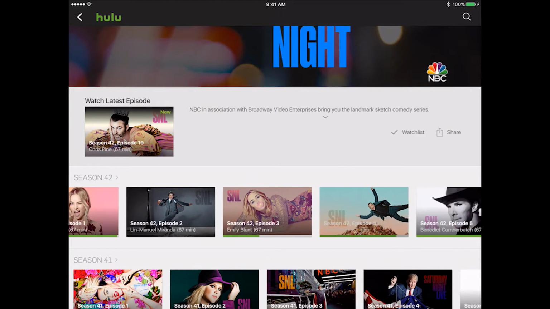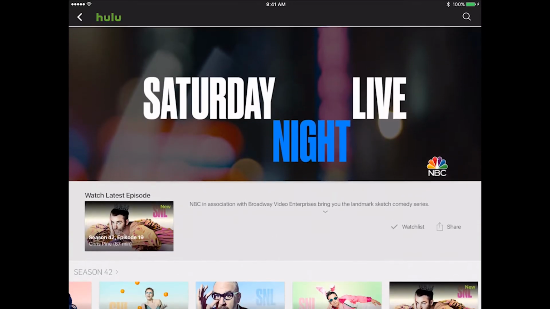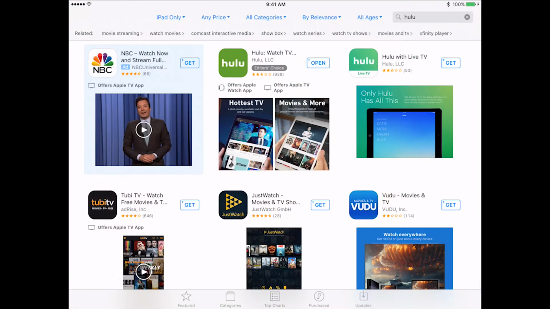Okay, so let's take a look at the App Store and just take a look at the two different apps that there are now for Hulu. So you can see the regular Hulu app, and then to the right of that, there's the Hulu with Live TV. The Hulu with Live TV app allows you to have access to the same content within the regular Hulu app, but then it also provides the Live TV service. So that's what you have to download if you've subscribed to the Hulu with Live TV service.